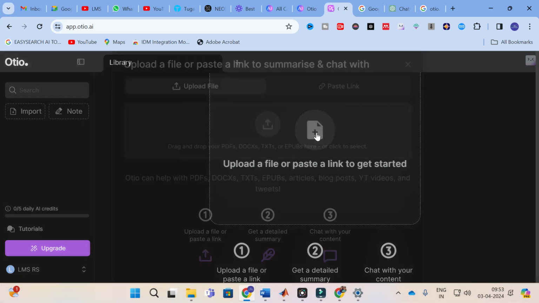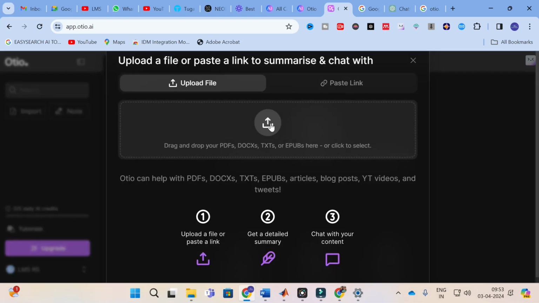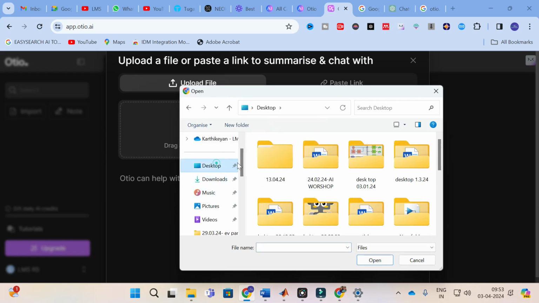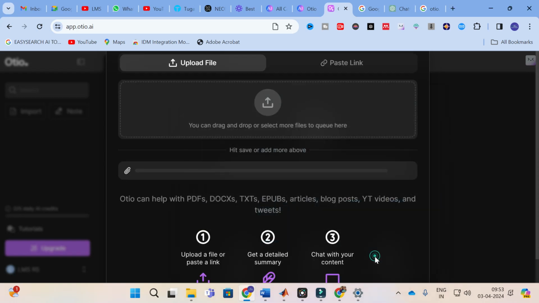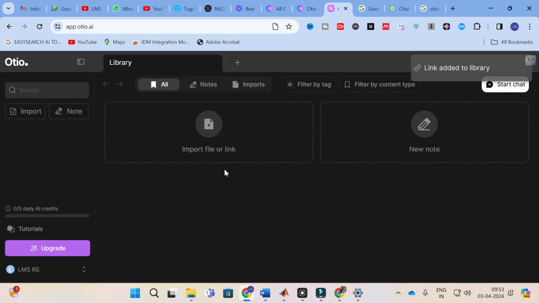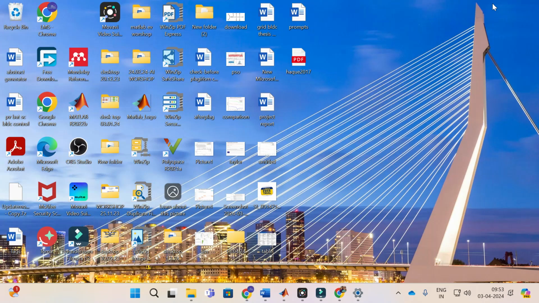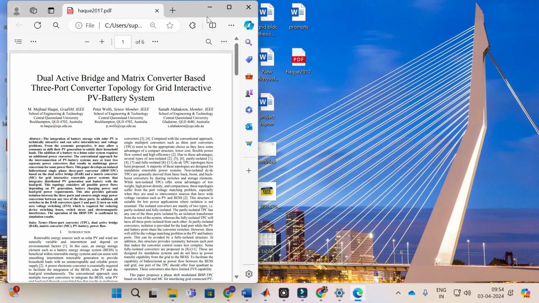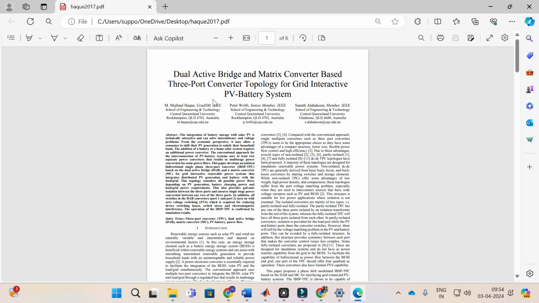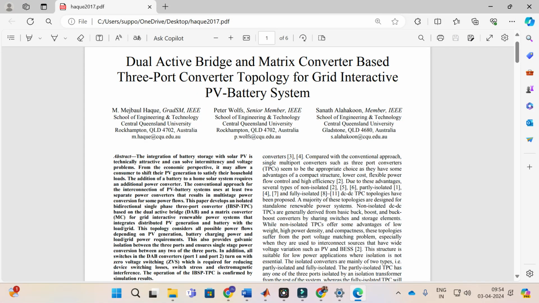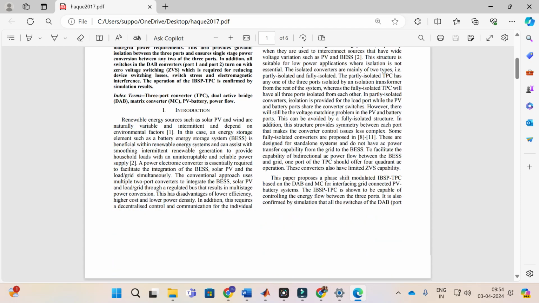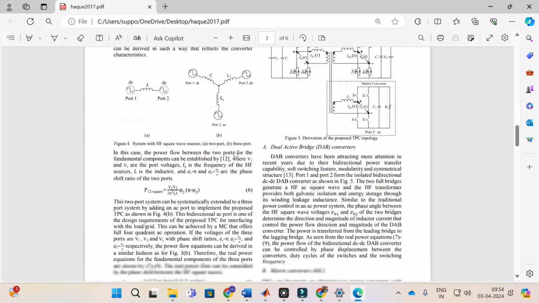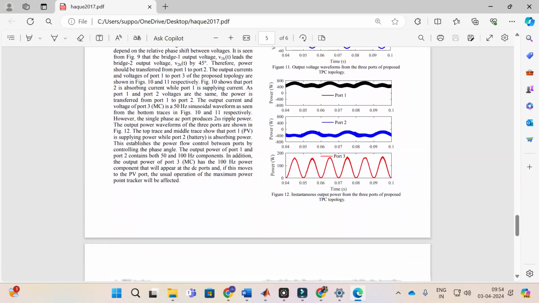Just click on this and drop your file here. On the desktop I have saved a file. Here the paper is uploading. In order to get a better understanding of your paper, I am showing that paper. This is the paper I have uploaded: Dual Active Bridge and Matrix Converter Based 3-Port Converter Topology for Grid Interactive PV Battery System. You can see the paper is 6 pages.